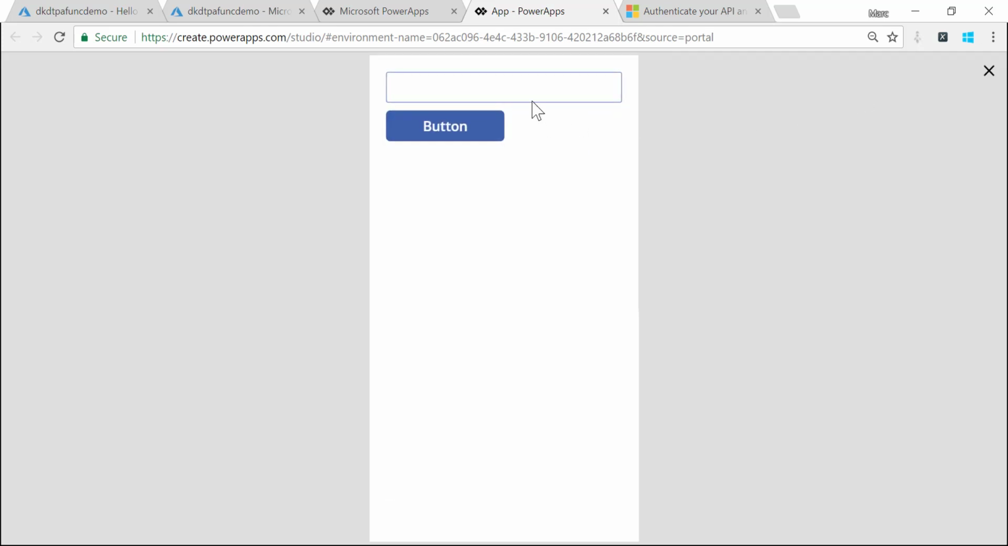Let's go ahead and try this out. So type Mark here, click button, and it says hello Mark. If I change this, again, it calls the Azure function.